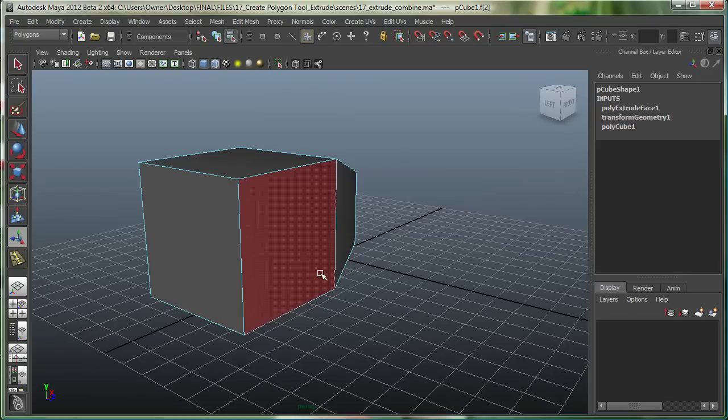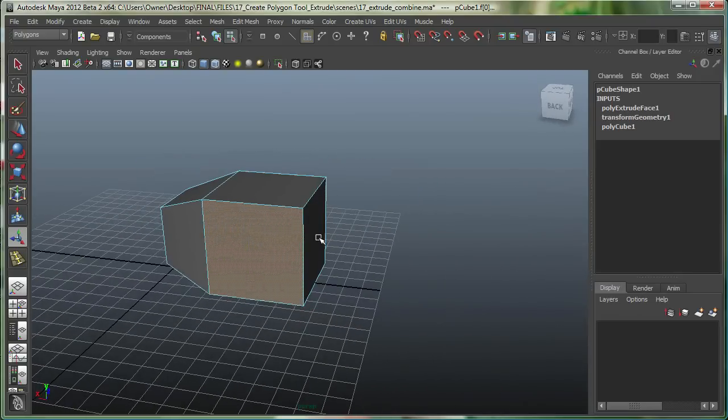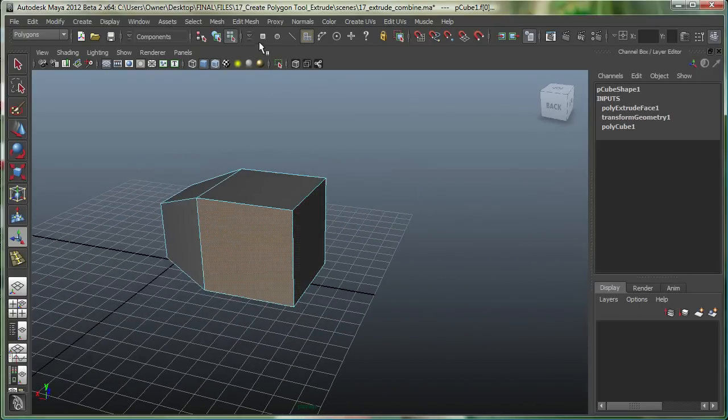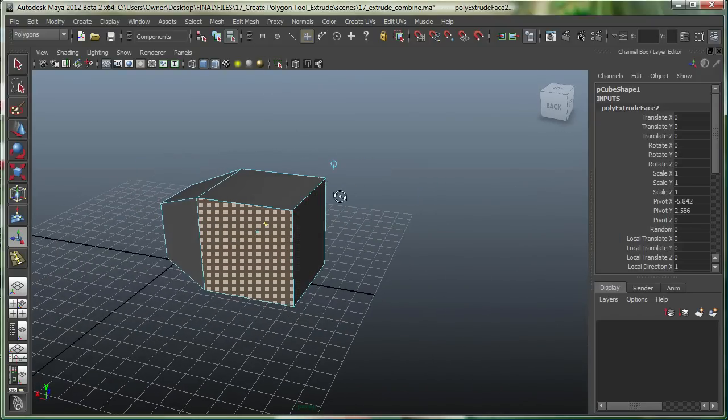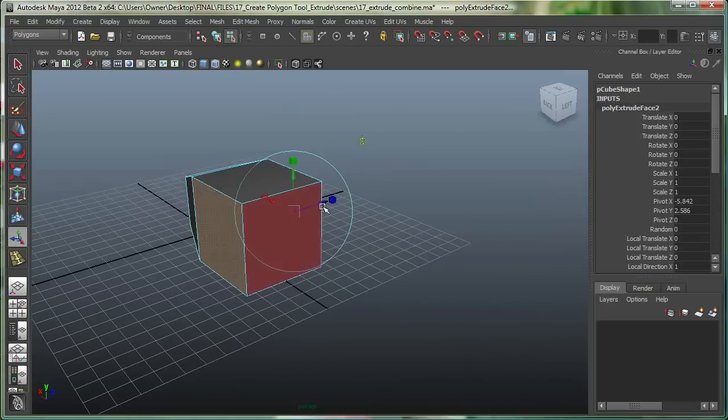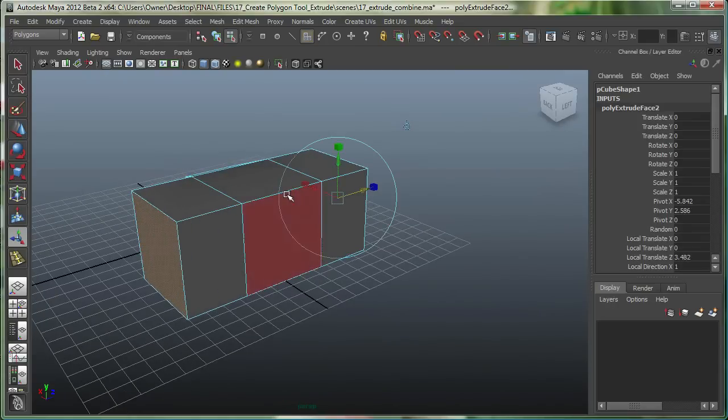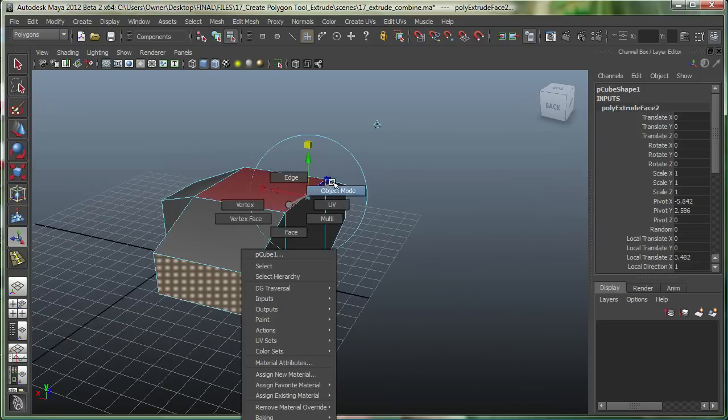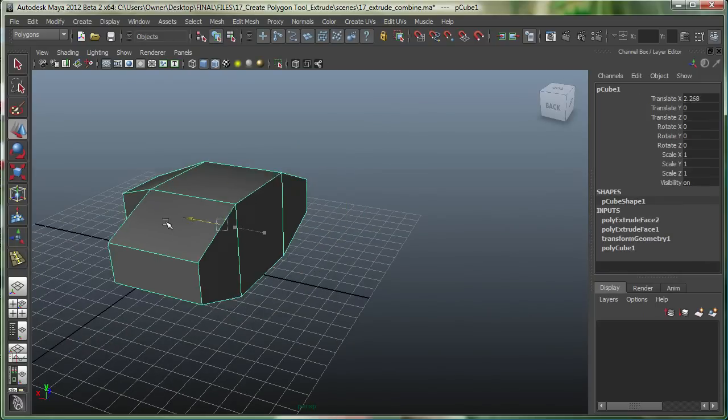Let's select these two faces on the side by holding down shift. And let's do an extrude one more time. You can also hit G, which is repeat last command, G. And let's scale it out, extrude it out. And let's scale them down this way. Let's right click, go to object mode. Move this back.